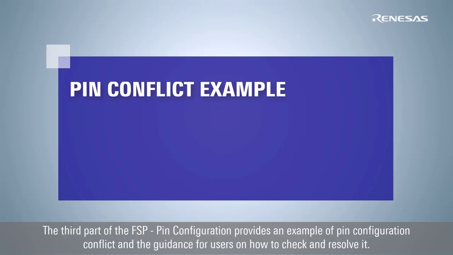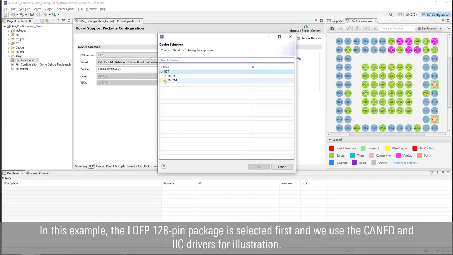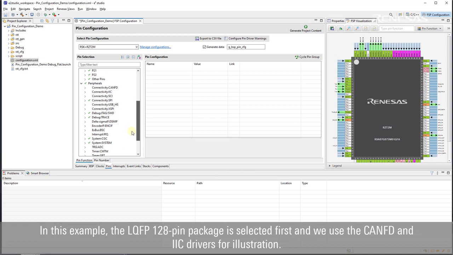The third part of the FSP pin configuration provides an example of pin configuration conflict and the guidance for users on how to check and resolve it. In this example, the LQFP128 pin package is selected first and we use the CANFD and IIC drivers for illustration.